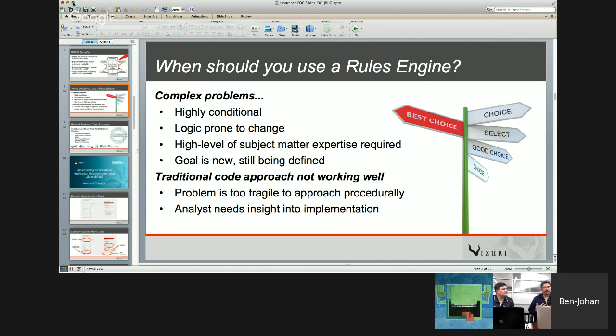The kinds of things you should look for when you might be interested in using a rule engine: you have things that are very highly conditional, or logic that changes all of the time, or, as I said, it takes very high-level subject matter expertise to tell you whether or not something is right or wrong, so you want to expose that. Or the traditional code approach isn't working well. Things are getting too fragile. There's too much systematic complexity going on to get things done.